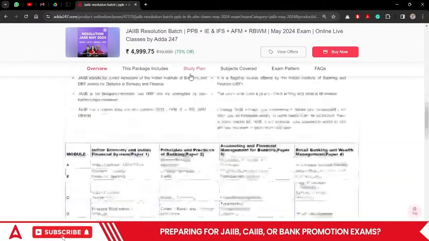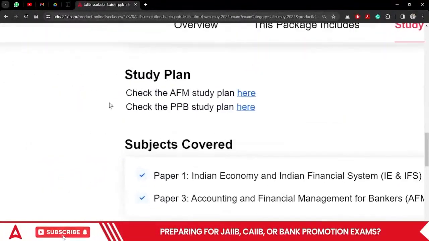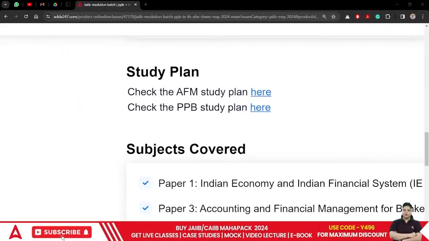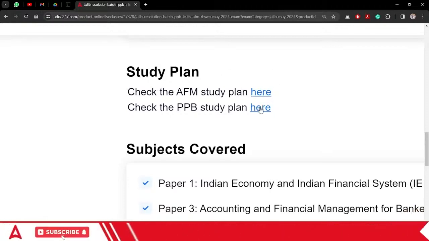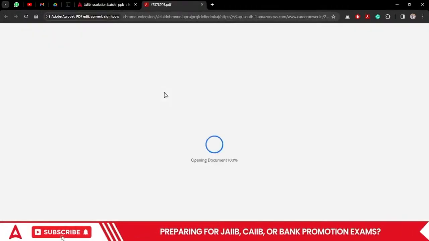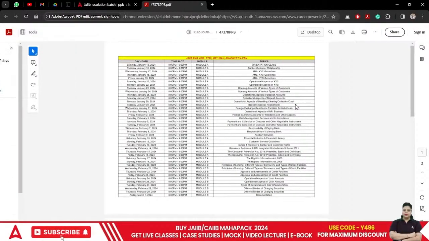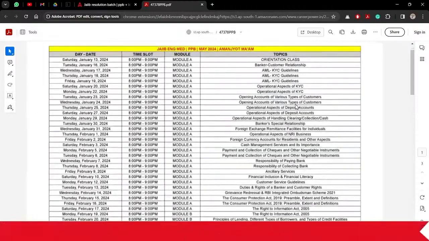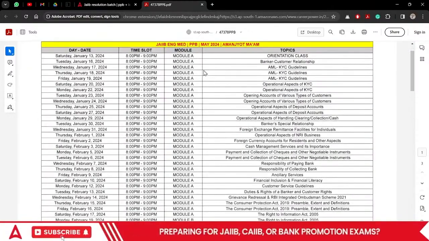Then check the study plan that is uploaded for the two subjects of yours, because two subjects have started right now. When you click on here, you will find the study plan. Let's say, for example, this is your PPB's study plan. I started PPB from 16th of January. On 10th of January, I had taken the orientation class only. So you can see this is the study plan with the date, time, and module wise it is specified.